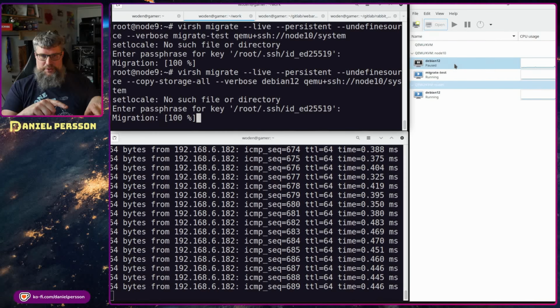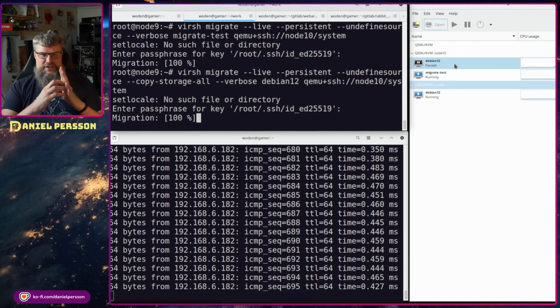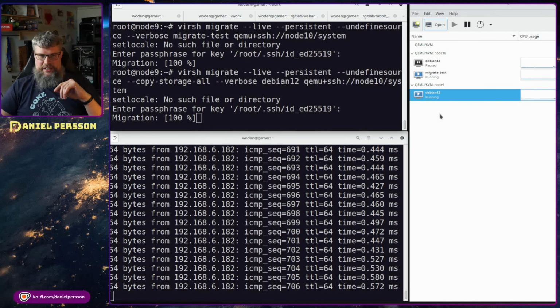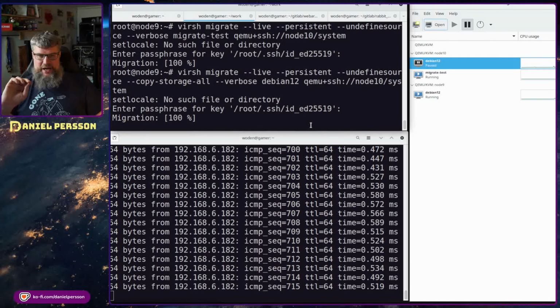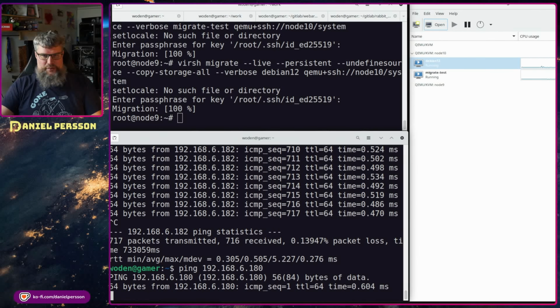So now it's at 100%. Maybe it will go back to like 80% or something like that, trying to do another push of the data. Let's see if it will stop there or if it will migrate over a bit more data before it actually switches over. So we see Debian is still running and this is still paused. Waiting. So it can take a little while. Be patient.